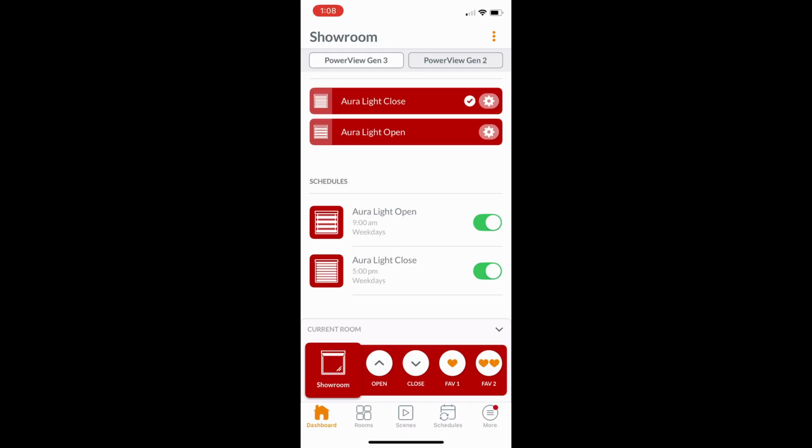The Hunter Douglas PowerView app is an excellent tool to help you get the most out of your motorized products. In this video, we'll walk you through the major features of the app. When you open the app, you will see 5 buttons on the bottom of the screen.